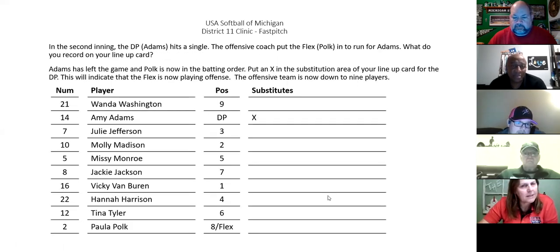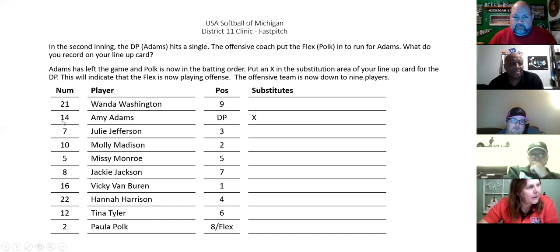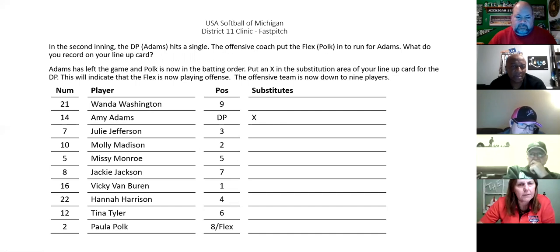This is what I typically do. I just put an X there because it doesn't matter the number of the flex player. We just know it's the flex player. So if they put a substitute in for the flex, we still know it's the flex that's there. Okay. Maybe a little less confusing. And then you could put a slash through the 14 to say that she has left the game, but you know she's left the game because the flex is in. That's just my method. Everybody can have their own, but make sure it's something that's understandable so that if we have a halted game, somebody can pick up your lineup card and understand what's going on.